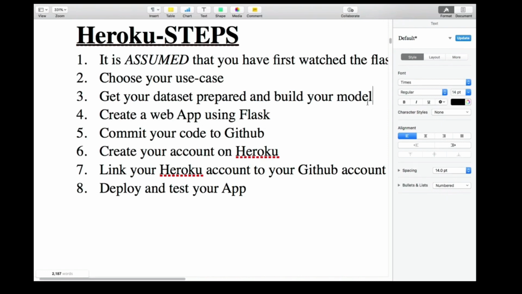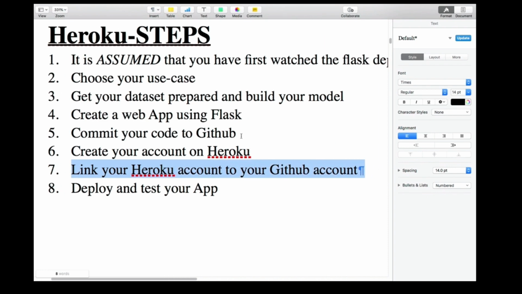Okay, then after that we're going to create a web app using Flask, just like we did in the previous video, and then we're going to commit every code to GitHub. All right, and then after that we're going to create an account on Heroku. Okay, and then we are going to link this account that we've created on Heroku to our GitHub account, right? So that we'll be able to use this code that we've committed to GitHub. Okay, and then we finally deploy and then test our app. So it's just simple steps that we're going to follow in this particular project.